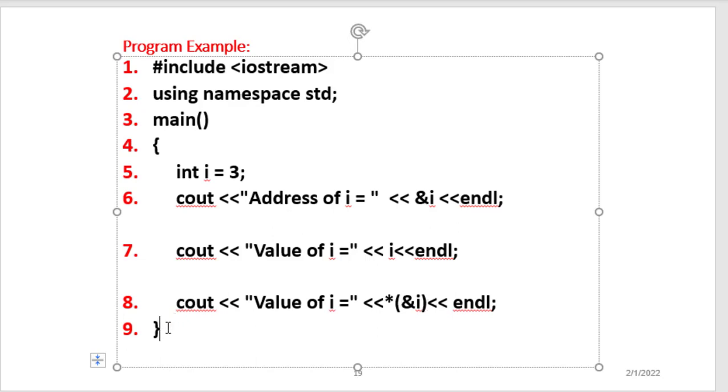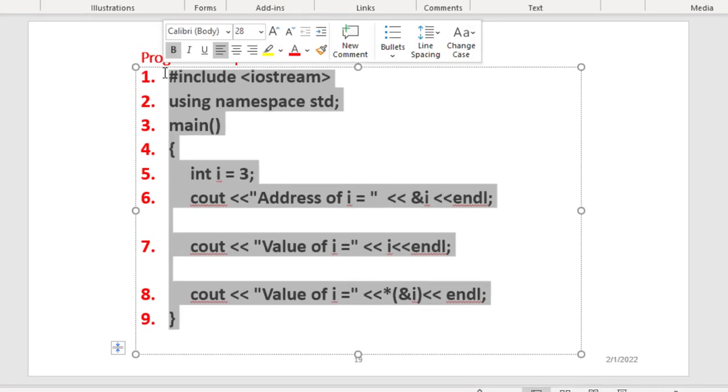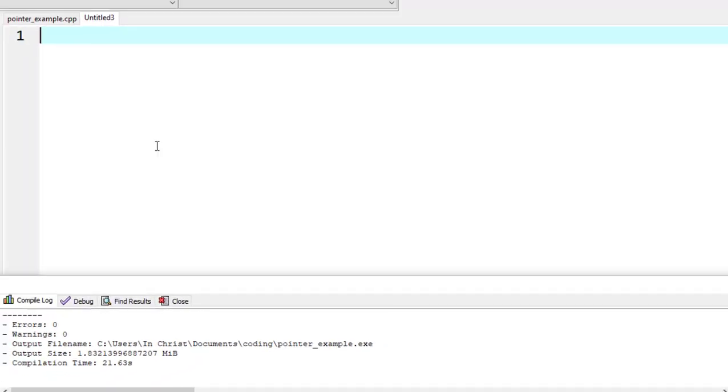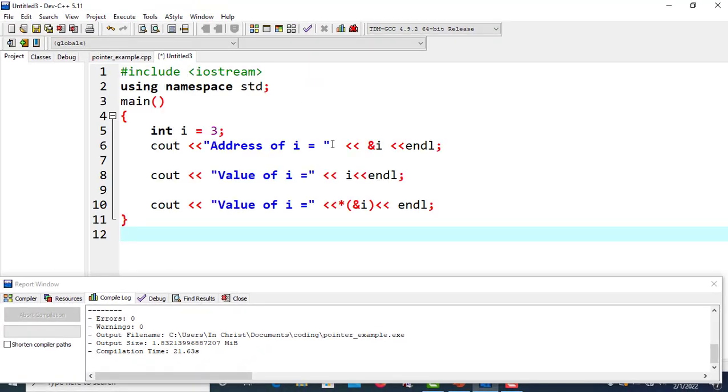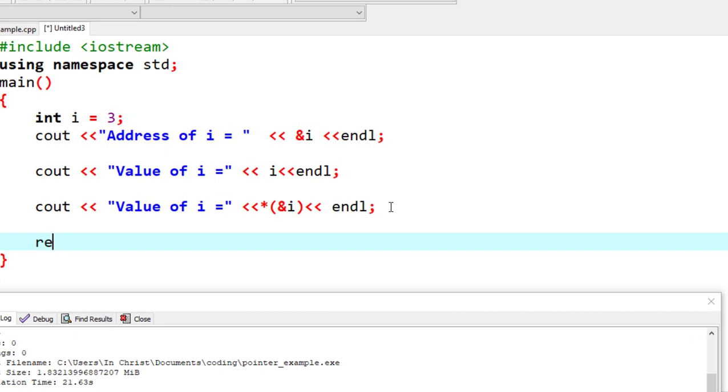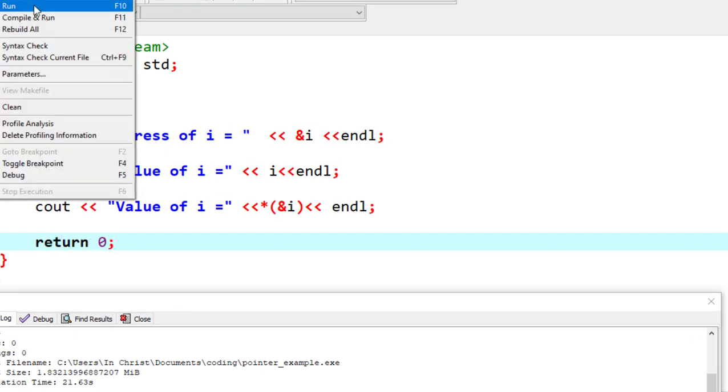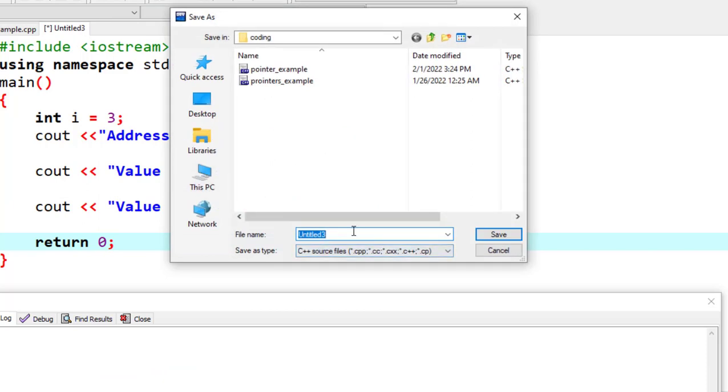Now let's see how it will work by using Dev C++. Let me run it. So let's compile and run. Let's call it example pointer 2.